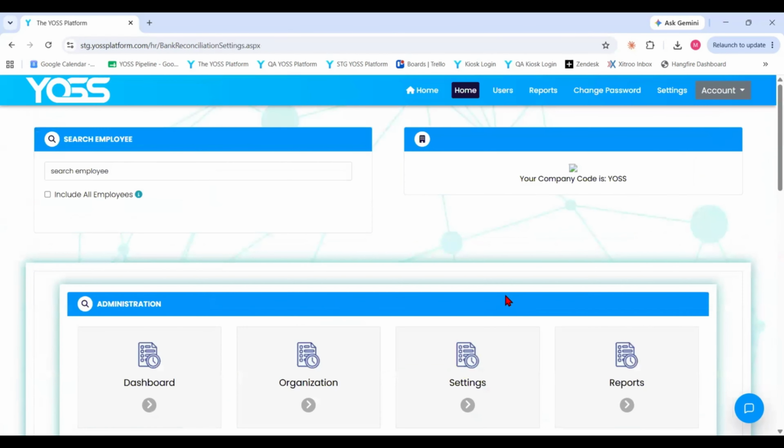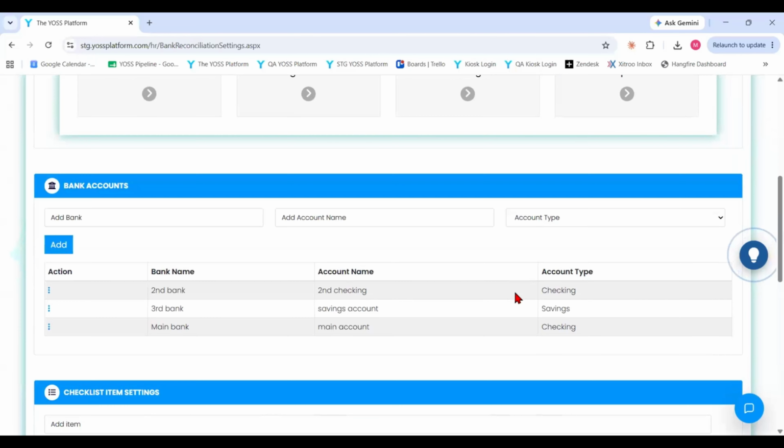We'll start in settings. The most important thing in settings is getting all this set up. To get this set up, you'll enter your bank name, the account name, and then whether it is a checking or savings. And let me actually back up another step or so.